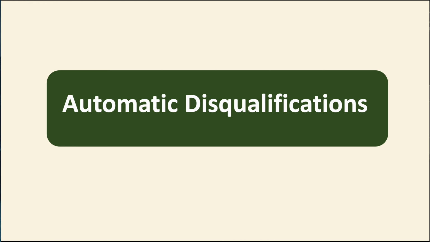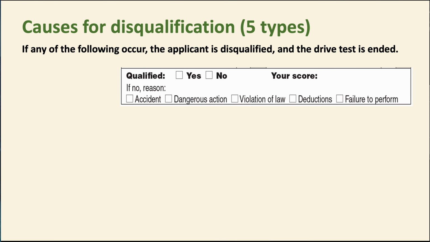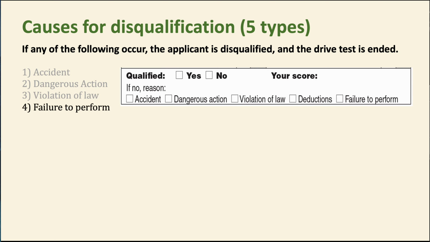We're up on the automatic disqualification section. There are 5 types of automatic disqualification. Remember, if any of the following occur, the applicant is disqualified, and the drive test has ended at that point. First up, if there's an accident, we're just going to cover them briefly. We'll come back and do more specifics with them. Dangerous action, a violation of law. See, these are all along the bottom of your score sheet.